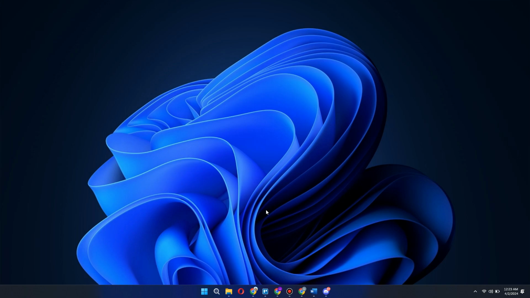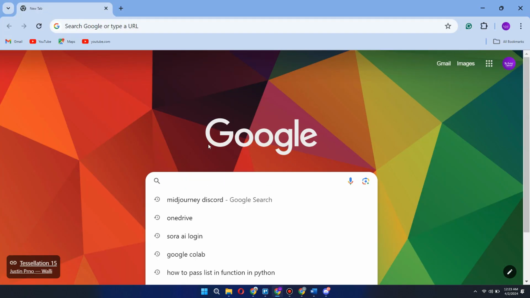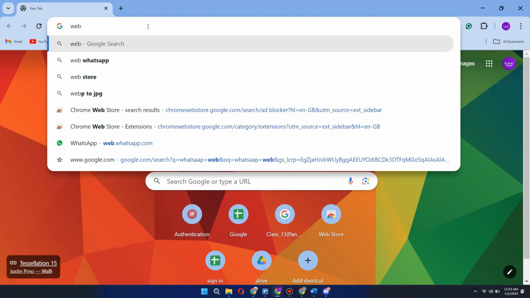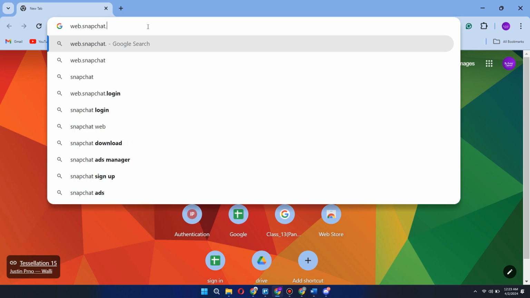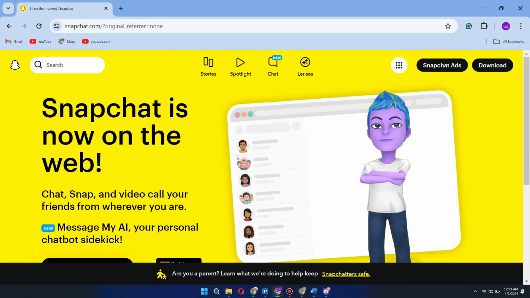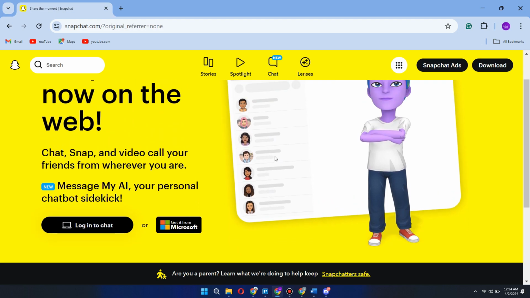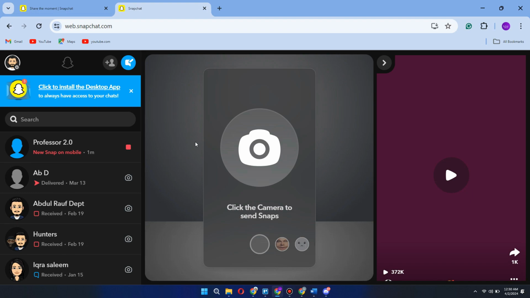And let's begin. First of all, open any type of preferred browser on your PC and search for web.snapchat.com. You will be redirected to this page. Now sign into your Snapchat account and you will be redirected to this web page. Now you can see that there is a mobile phone in front of you.